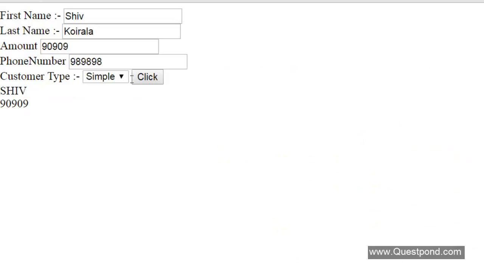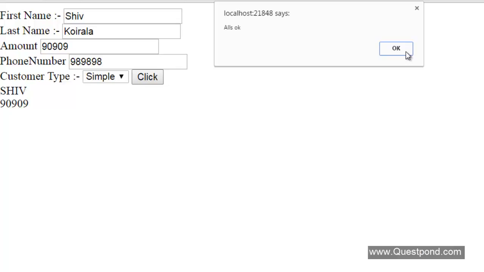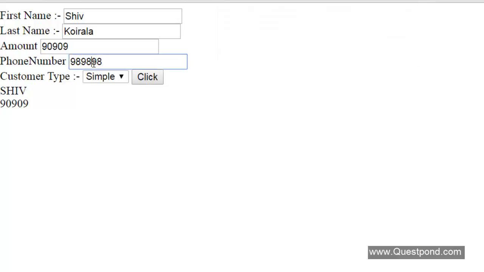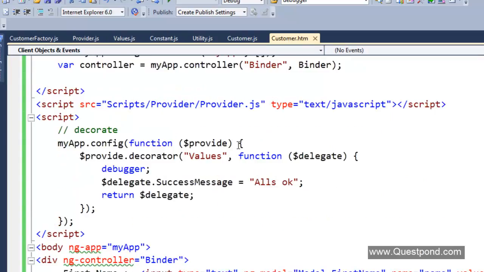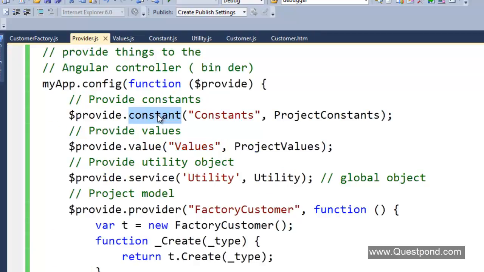So now if you see, it's all okay. What has happened is, if you see, the error message has not changed. It is the same, but the success message has been overridden or decorated. So what did the decorator do? The decorator took the values and amended it with some logic, with some custom things. So basically, using decorator, you can decorate constants with something new. You can decorate values, you can decorate service, you can decorate provider, and so on.